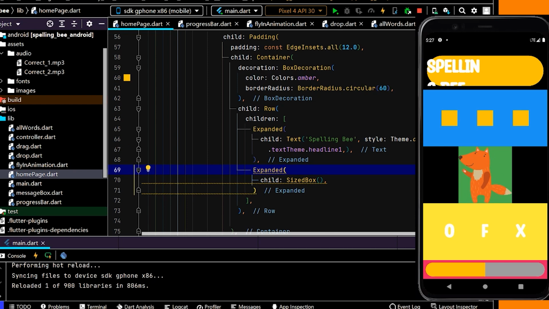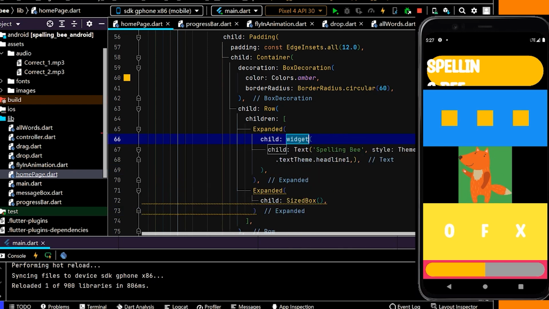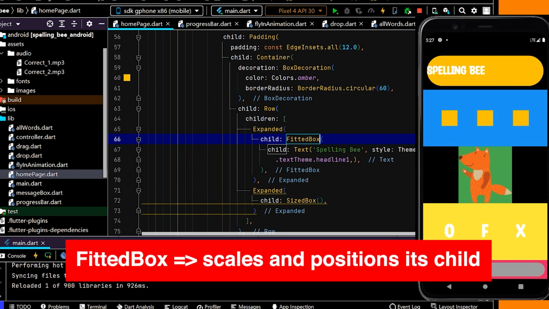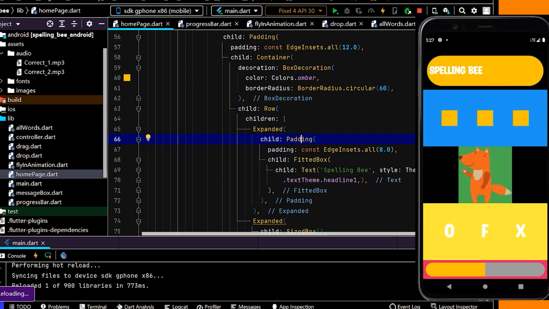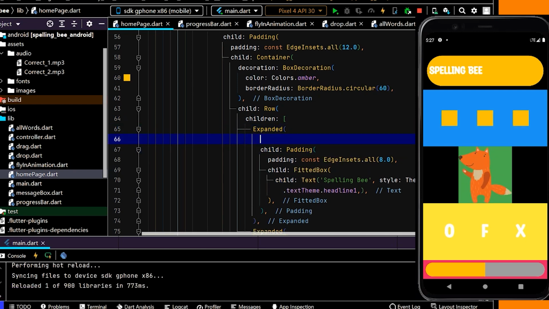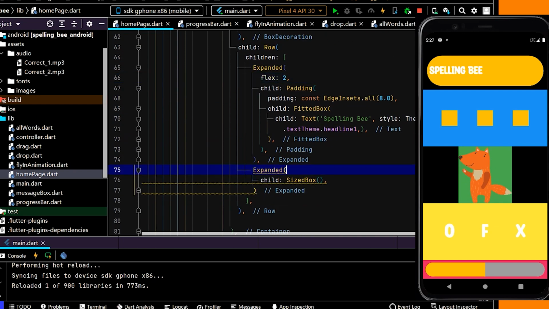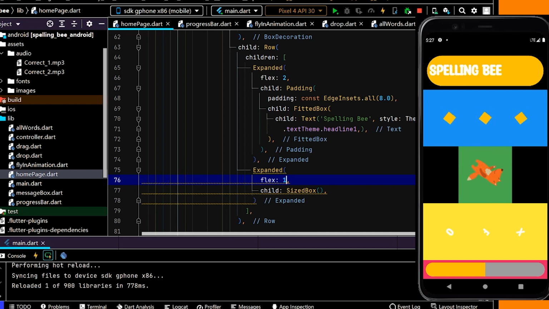Okay, so then let's update that. Now the text is overlapping, so that doesn't look too good. So to fix that, I'll right click, wrap the widget, and wrap that with a fitted box, and now we can see that it fits in the box. I'm also going to put that in some padding. Cool. And now I want to make this one larger, so I'll put that at 2, and here I'll use a flex value of 1, so this will be 2/3.